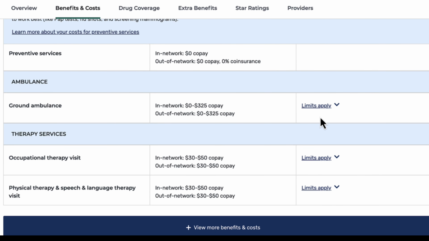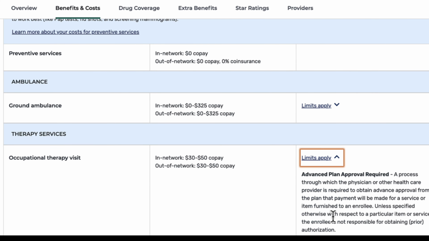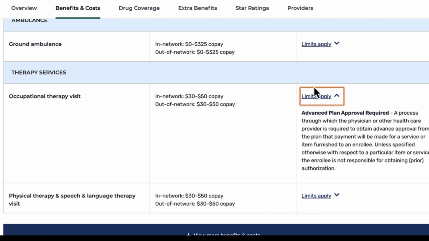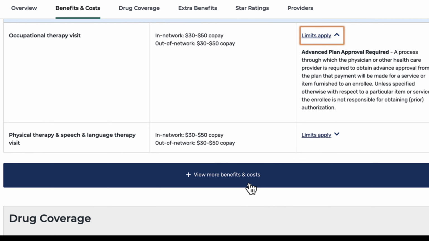Oh, something to discuss with Medicare Advantage plans. You will often see, actually always see, that it says limits apply. Advanced plan approval required. That means pre-authorization. That means that not only does your doctor need to recommend it, but your insurance carrier needs to approve it. This is a huge hurdle when it comes to Medicare Advantage plans, although there is some hope with some of the changes on the horizon that the pre-authorization process may become more smooth in the years to come.